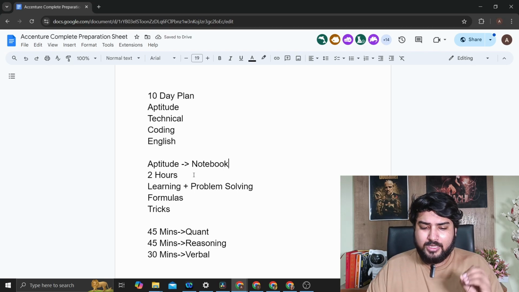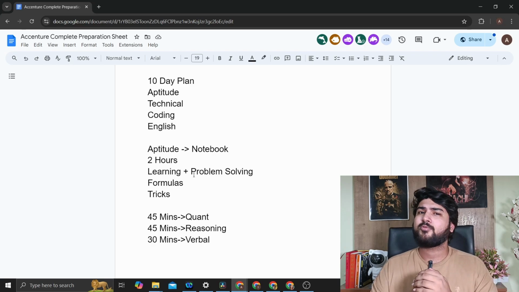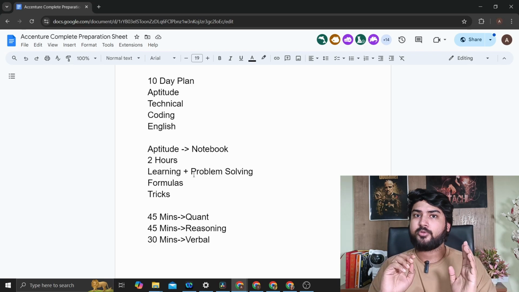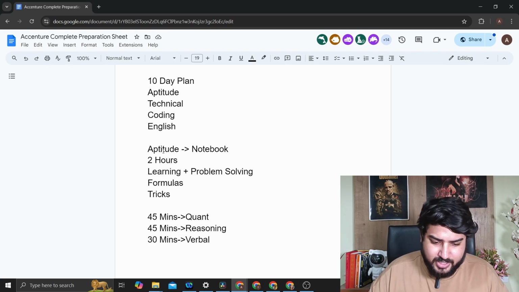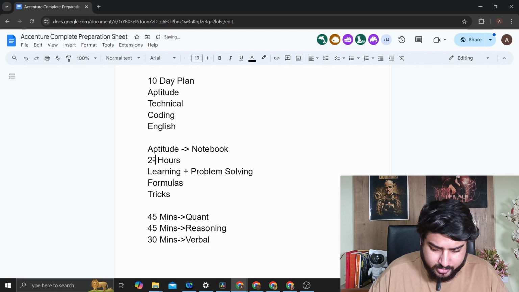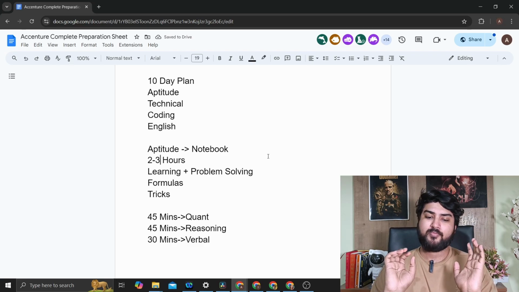So do the learning, learn the formulas, learn the tricks. If there's any concept involved, learn the concept. Once you learn the concept, then move on to problem solving. Let's say you can give around 2 to 3 hours of aptitude every day. That should be enough. Just focus on solving problems.